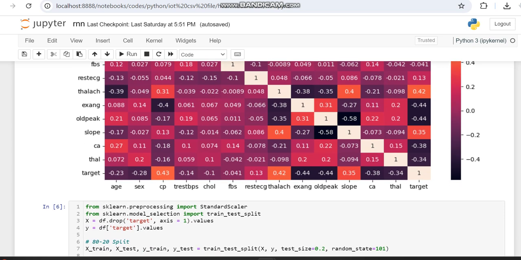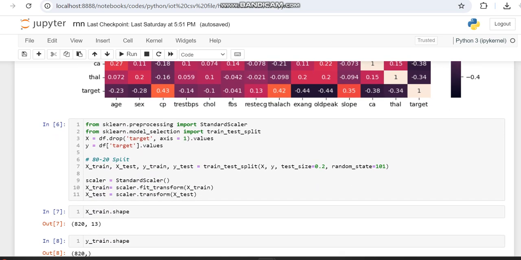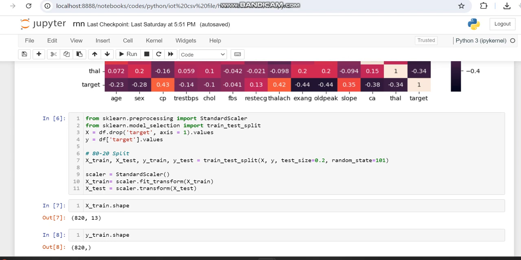Then we are declaring our X variable and Y variable. As I said, we are dropping the target variable for the X variable, and for the Y variable we are using only the target variable. With the use of this X variable, Y variable, and a test size of 0.2, that is 20% for testing and the remaining 80% for training, and the train test split function, we are determining the variables X train, X test, Y train and Y test. Then we are getting the shape of the data.